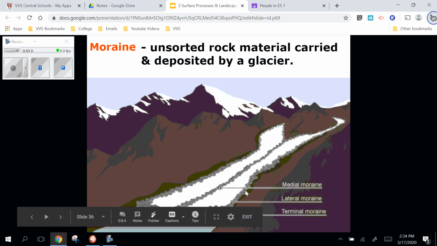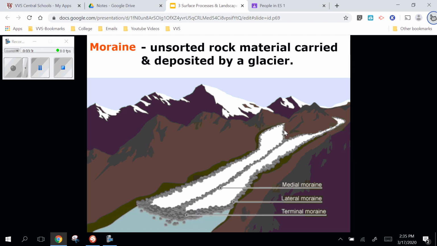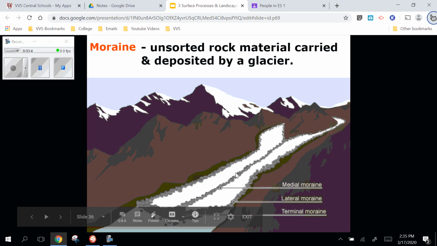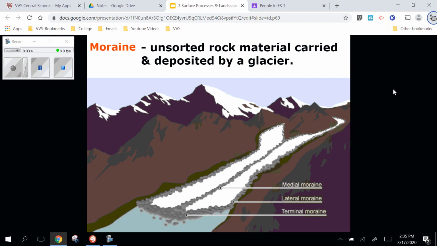The stuff that's carried along the edge of the glacier is called the lateral moraine. The stuff that's down at the end is called the terminal moraine. And if you have a couple of glaciers coming together, the two laterals will form a medial or middle moraine. You don't really need to know the different types of moraines. Just know that it's the unsorted material that's carried by a glacier. It doesn't separate out the sizes. It just carries it all as a big jumbled mass, big pieces, small pieces, middle, that whole thing.